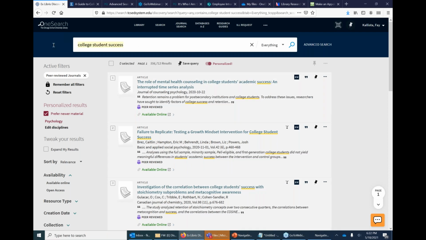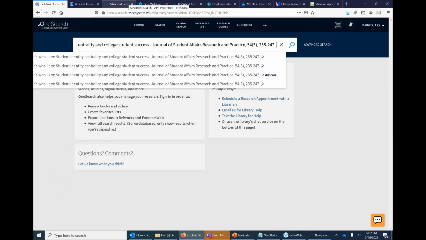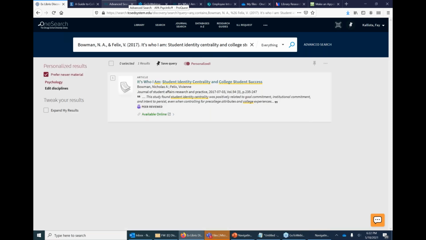There's lots of different ways that you can also search within OneSearch. For example, let's say you're looking for a particular article, you can always enter the citation into the search box. So let me go ahead and find, let's see here. I'm actually just going to cut and paste a citation into the search box. And usually it works. It'll just pull up the particular item that I'm looking for. If you only have the DOI of the article that you're looking for, you can also enter the DOI number.